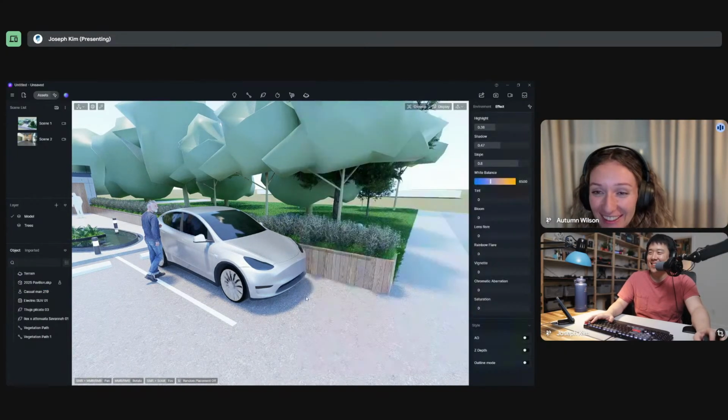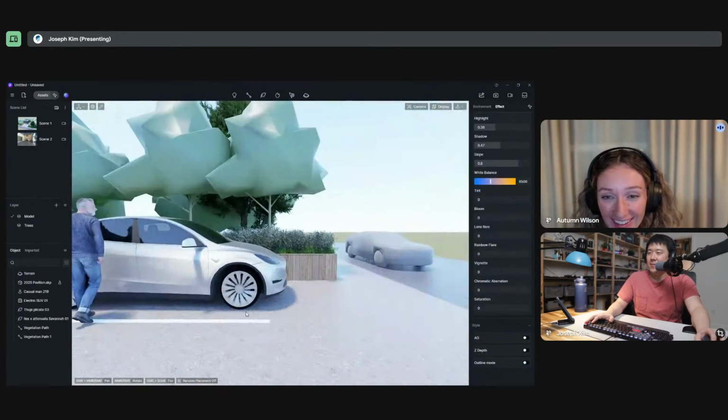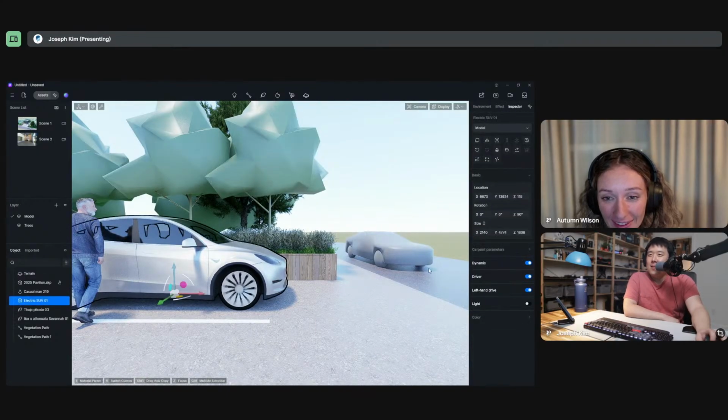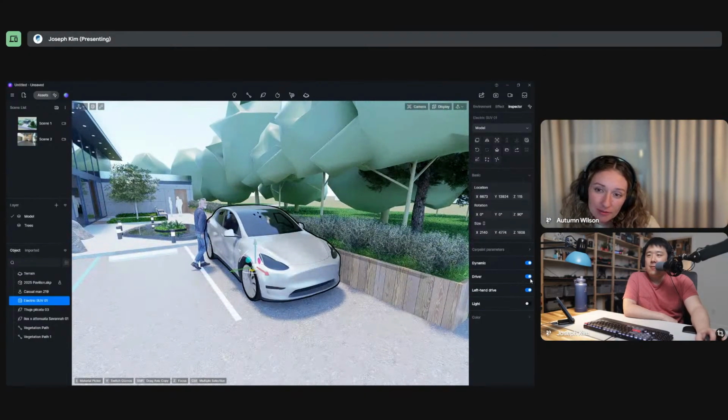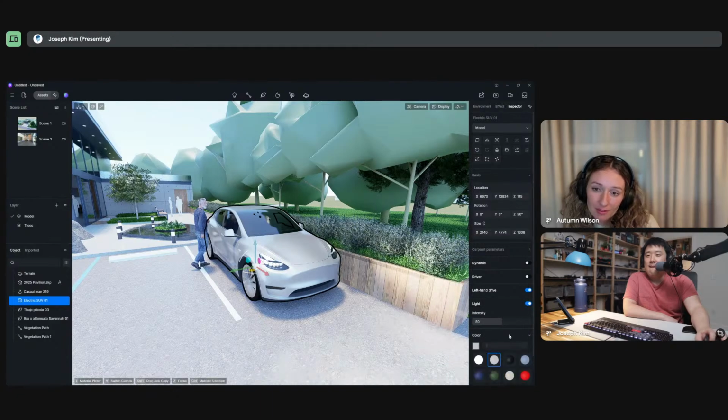He's going to take a look around. He's the EV. Is that going to be spinning the whole time? You see, this one has a bit more parameters. Am I going to have the driver inside? No. Dynamic? No. Left hand drive? It is a left hand drive. Turn on the light. Cool. And then color.